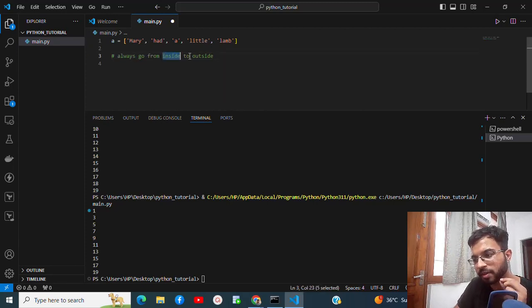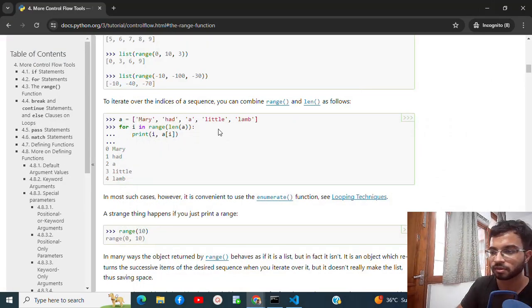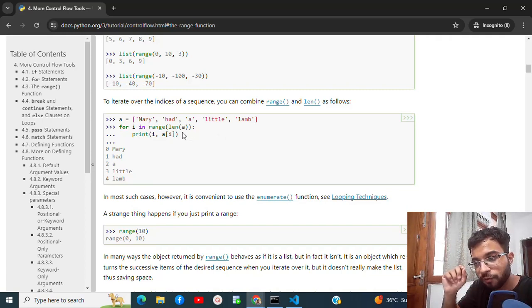Always go from inside to outside. This is a rule. What does this mean? Always go from inside to outside. What is inside? Length of A. What is outside? Range. Always go from inside to outside.